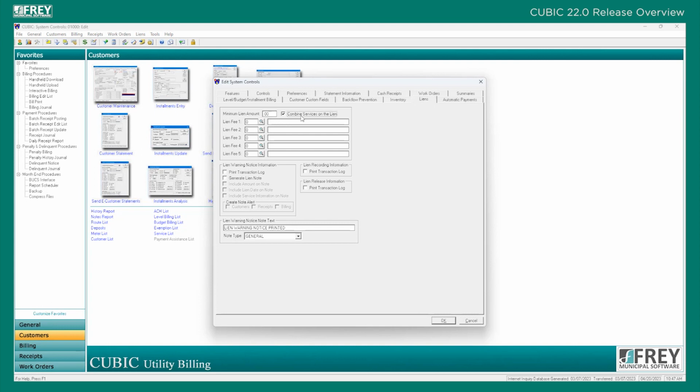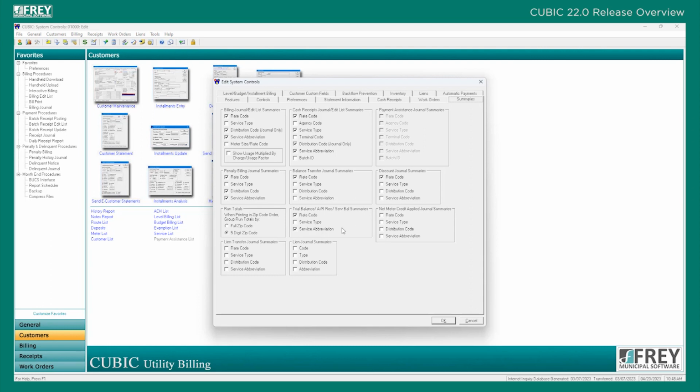When the combined services on the lien checkbox is checked, if a customer has more than one service that can have a lien, the program will combine the information from multiple services and create one lien. When it is unchecked, the system will create one lien for each eligible service. The Summaries tab also has new default options for the lien, transfer journal summaries, and lien journal summaries.